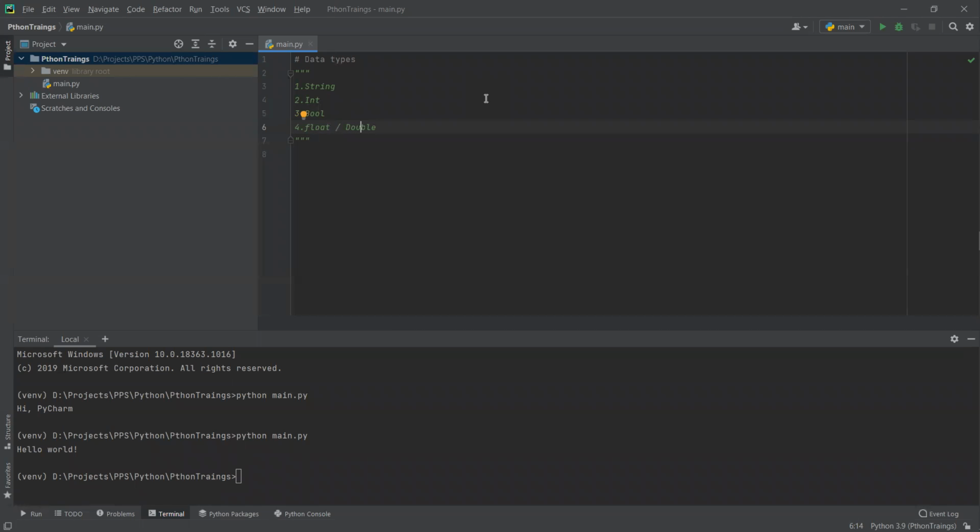What are these different data types? Simply, we can go with string first. String is nothing but a collection of characters. Not only characters, but a collection of characters, numbers, and symbols, whatever it is, a combination of all together, right? That is nothing but a string. So let me show you the string, and we are going to play with the string functions.